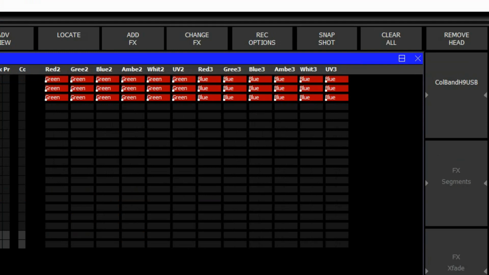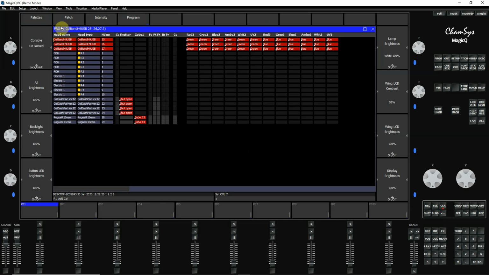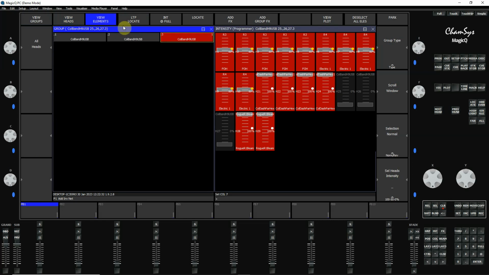So if you have a fancy fixture like this, where the fixture is actually split up into different sections where you can illuminate it in different colors, that's how you would access that. So again, back in my intensity window, it's in my group window, but I can select view elements because this light has separate elements to it.